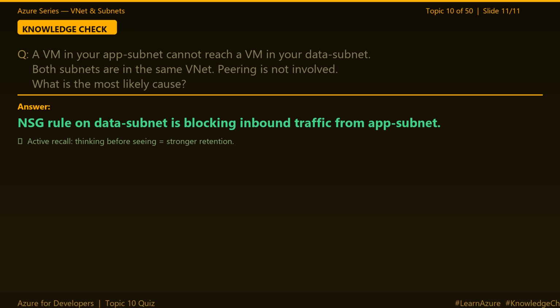Think through the network path before looking at the answer. Both VMs are in the same VNet, so basic routing works. VNet resources can reach each other by default. But subnets can have NSGs attached. If the data subnet NSG has an explicit deny rule, or no allow rule for traffic from the app subnet's address range, traffic is blocked even though the VMs are in the same VNet.